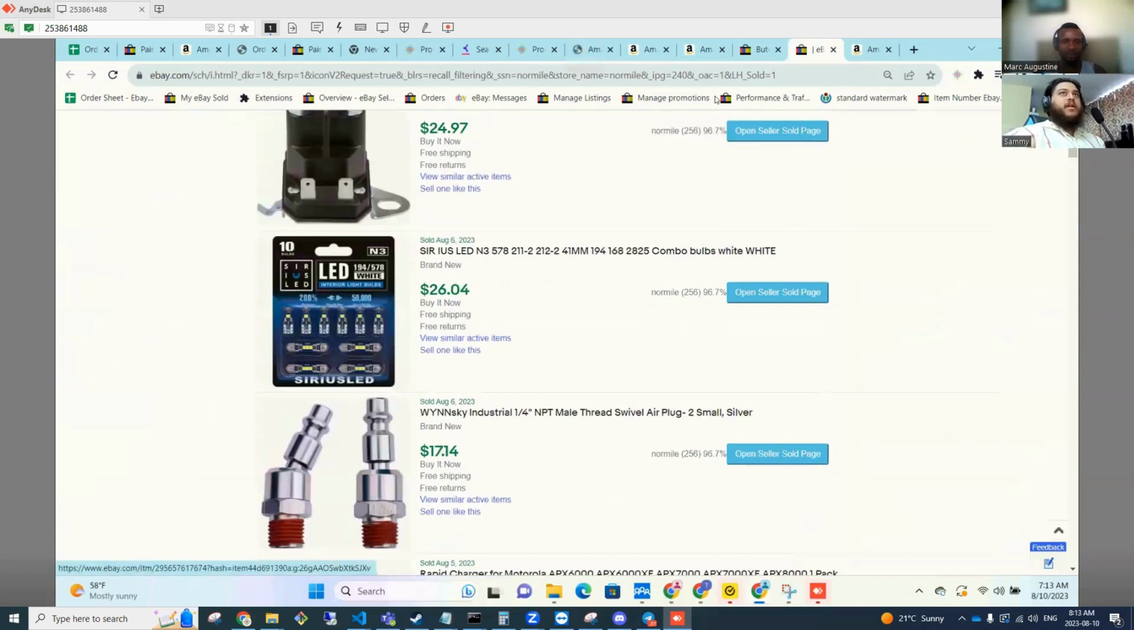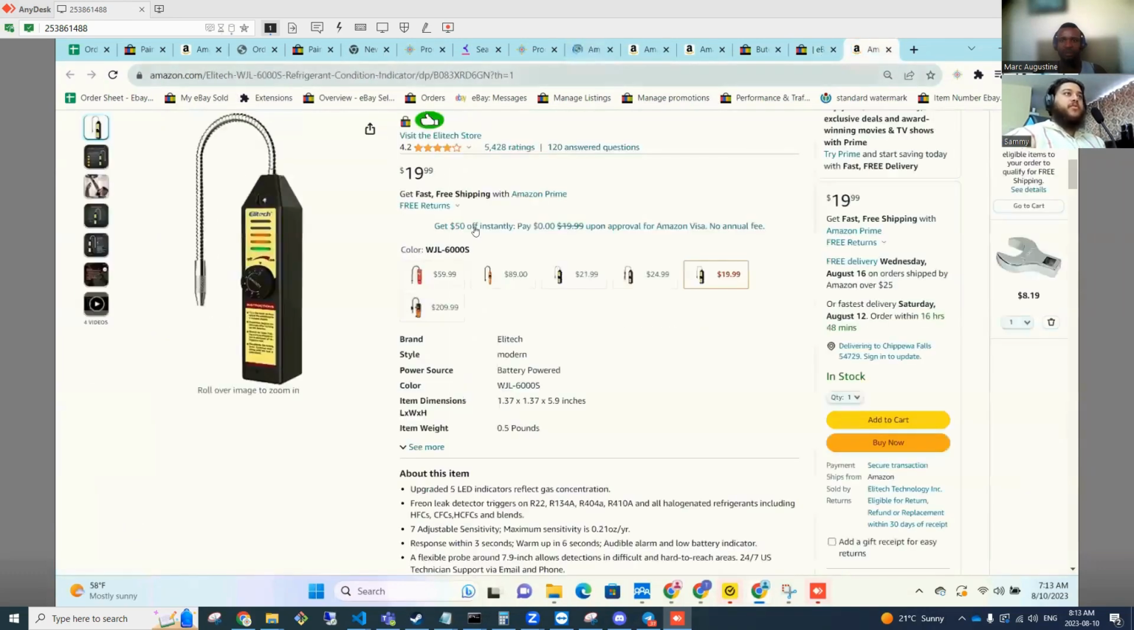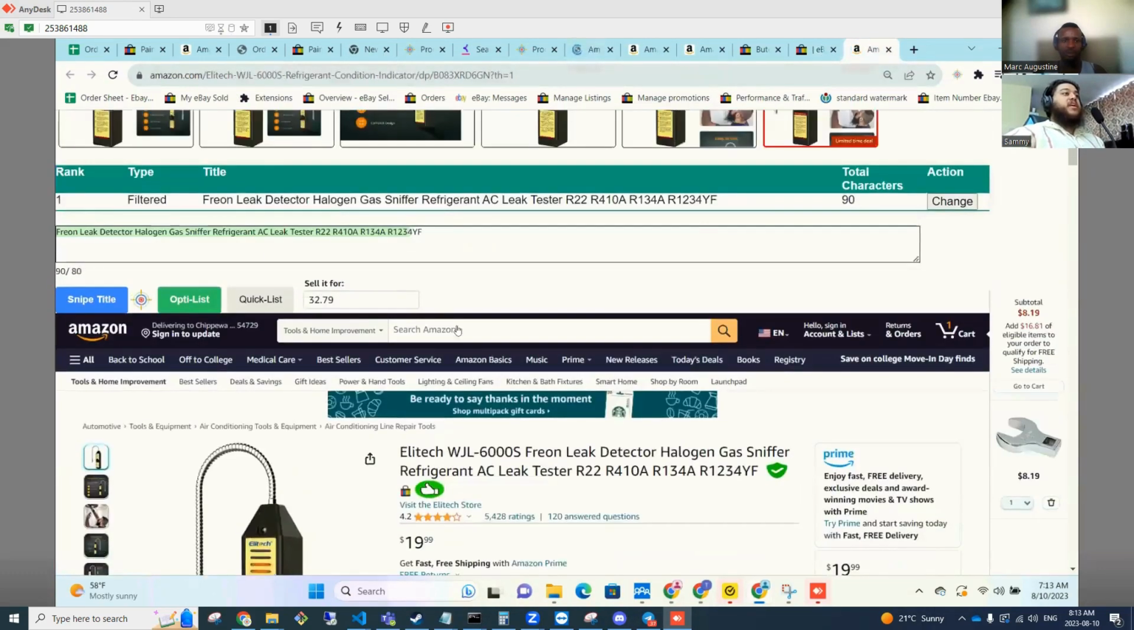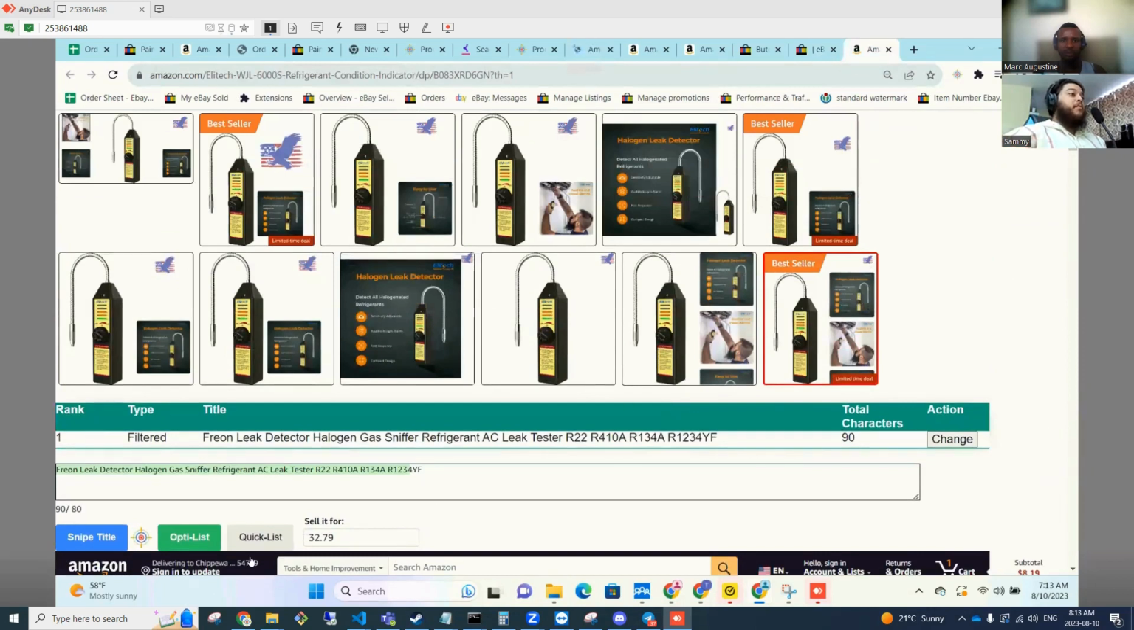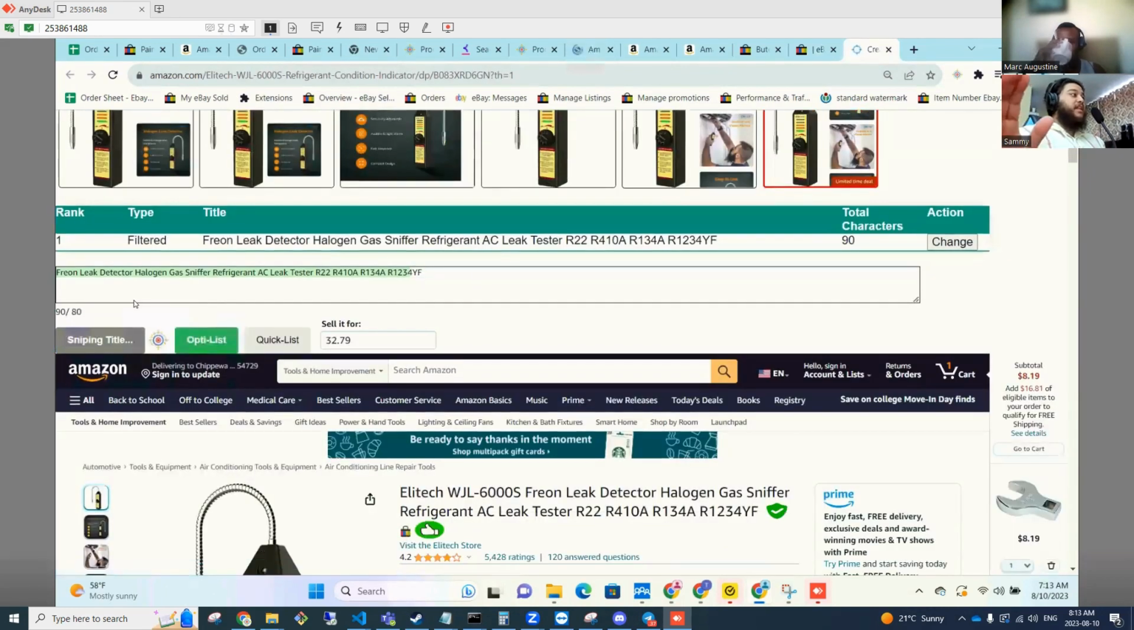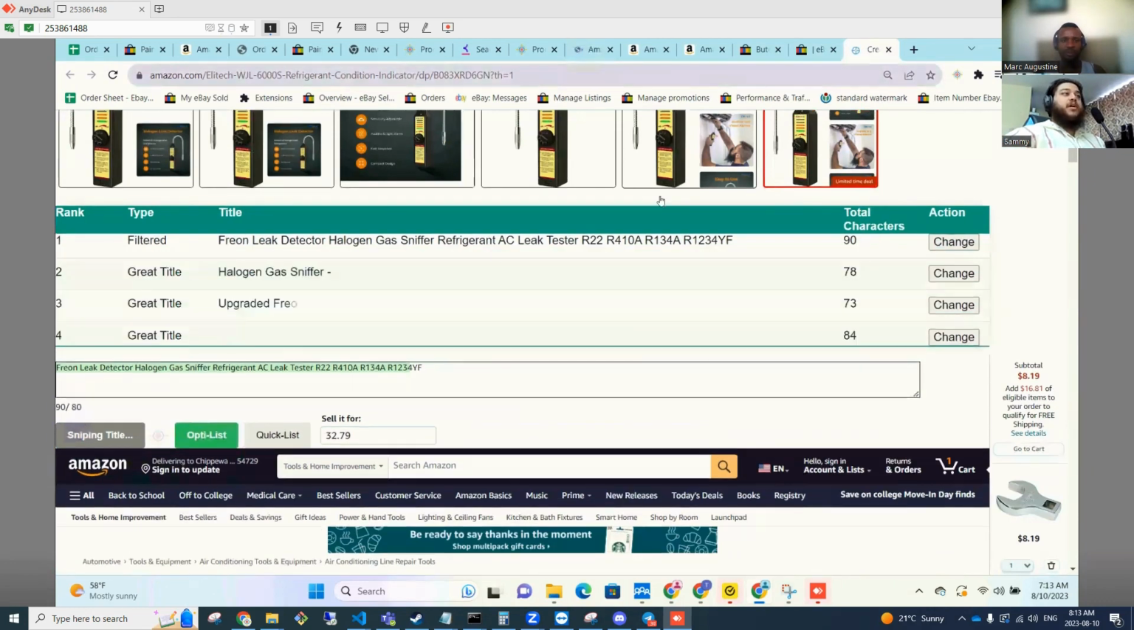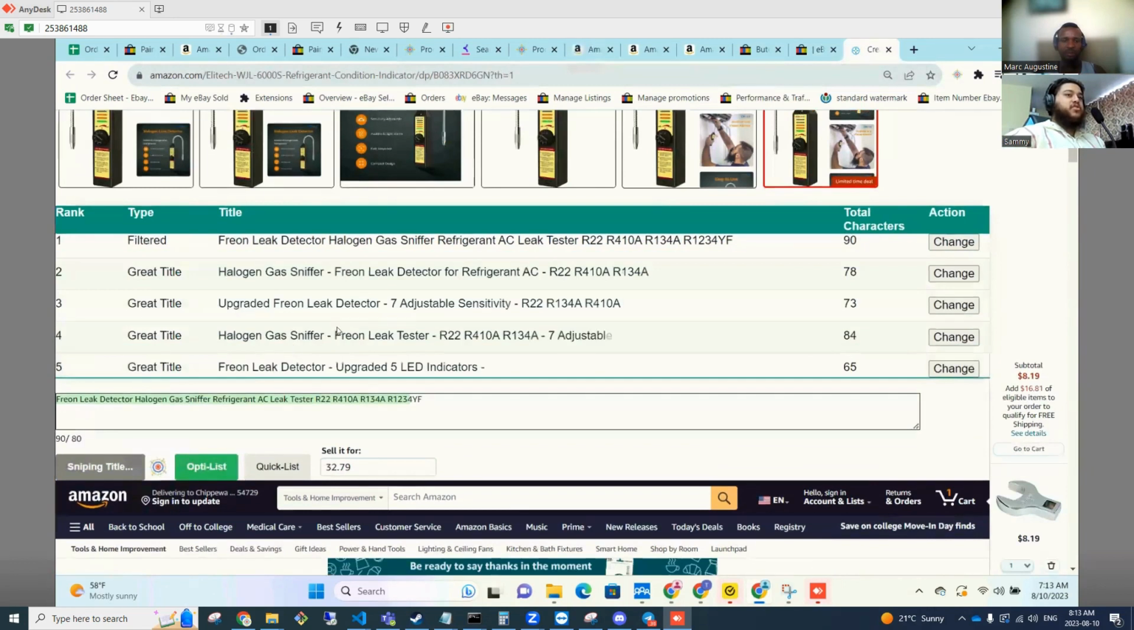Maybe let's give a brief overview. Ecom Sniper is paid, but it's only paid for the snipe title and the OptiList feature. The snipe title allows you to sell an item even in a competitive environment. If other people are selling it, it doesn't matter. We're able to sell it anyways. But if we click this quick list, let's let this finish and I'll show you what the quick list does.